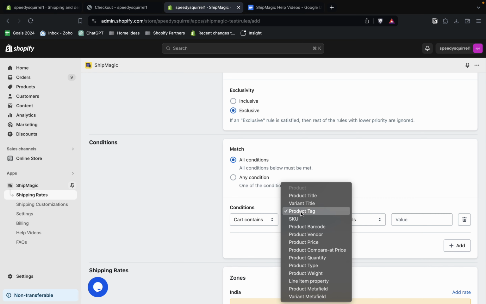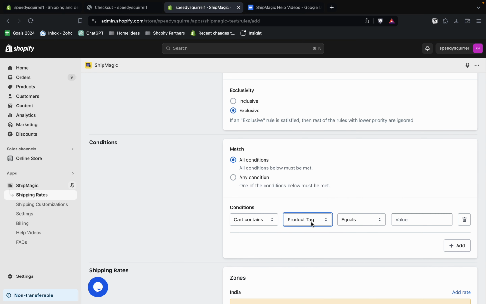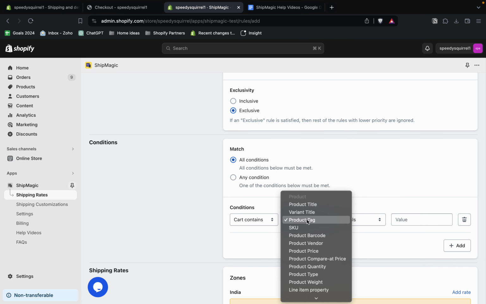So for example, I am going to use product tag to create the rule, but there are other options also available like product title and variant title that you can use to create the rules. Going ahead with our example, if cart contains product tag which equals large, then the shipping rates that we want to show, let's give any name to our shipping name. This is the name which will appear on the checkout page.